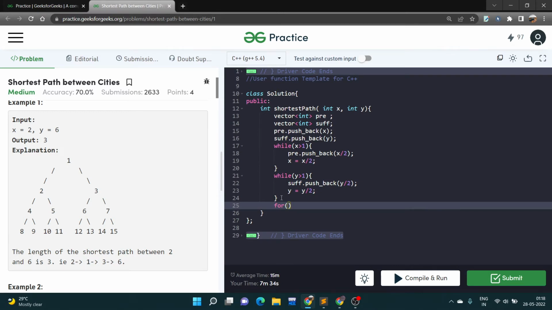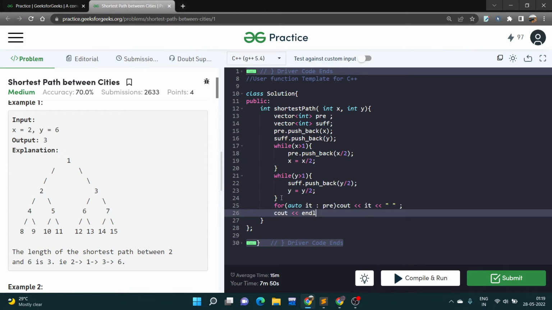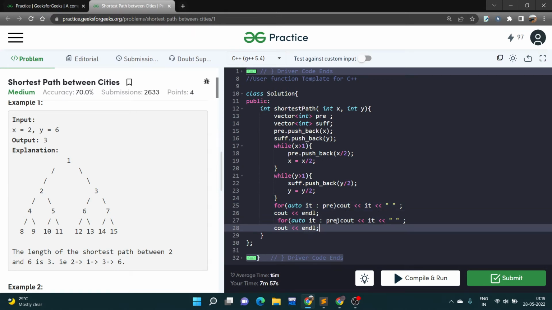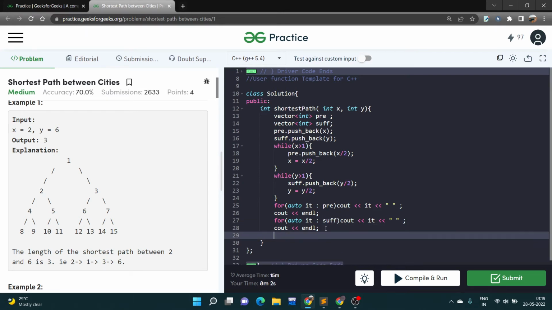Let me just print that, a for auto loop, to check whether we are going correct or not. cout the elements of prefix, and similarly we will do it for suffix. So we are just checking, and let me return 1 so that there is no runtime error.